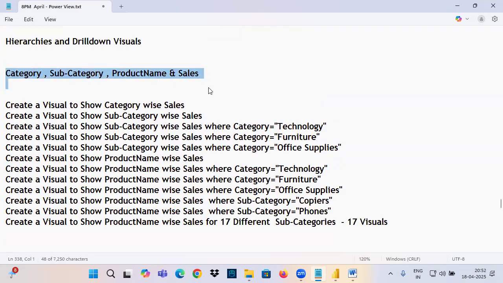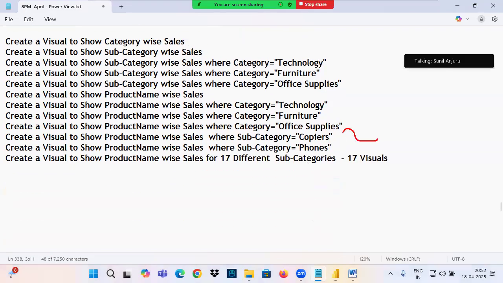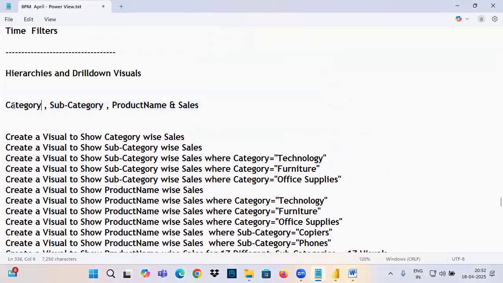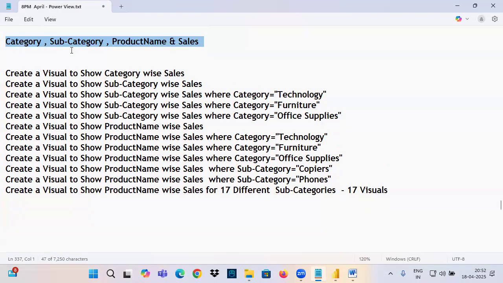Using these 3 visuals, you will create around 30 visuals. See, this combination, how many visuals will you get? 17. This combination, 3. This one, additional 1. This combination, another 3. This one, 1, 1. Go and count it. 1 plus 2, 5, 6, 9, 9 plus 17, 26 visuals. Just imagine, with 3 columns, if you want to clearly understand this 4 columns data, you need to create how many visuals? 26 visuals. Once you create 26 visuals, then only you can understand in detail how categories are doing, how subcategories are doing, how products are doing.